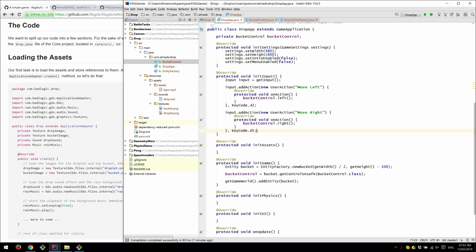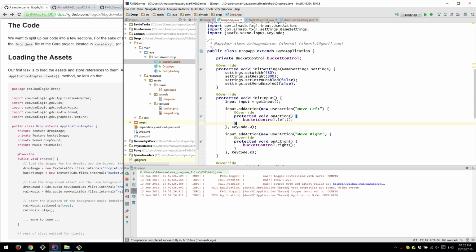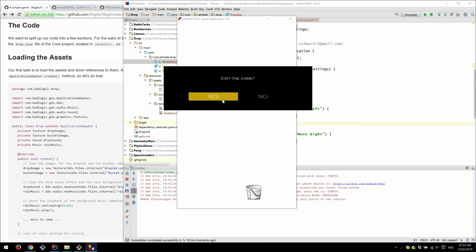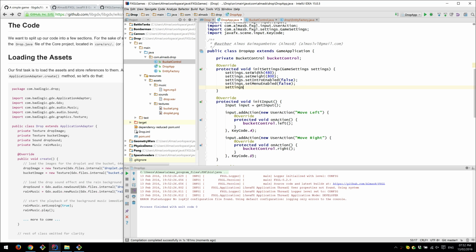And that is essentially everything that we need for now. That should ideally work. Right, so A moves it left, D moves it right. And if you can see here, there's actually FPS shown, but it's using a bright color, so it's on the bright background, it's not really visible. But if you don't want it to be shown, you can easily disable it in settings. Set show FPS false.